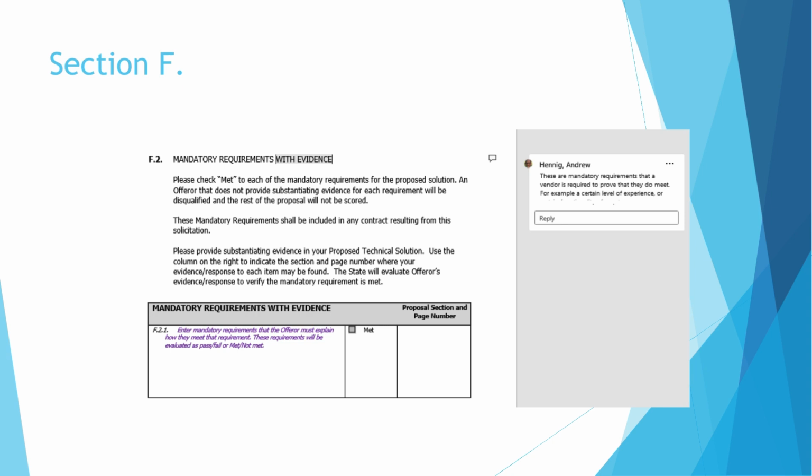Although the vendor is supposed to tell us where to find the information, all information in the proposal should be taken into account by evaluators when evaluating these mandatory requirements.